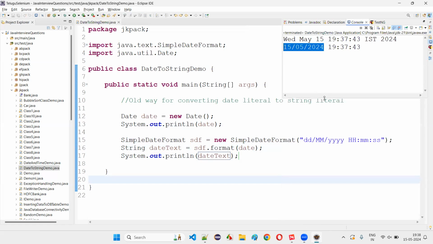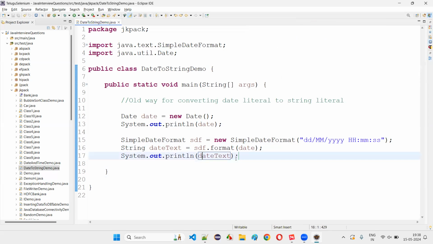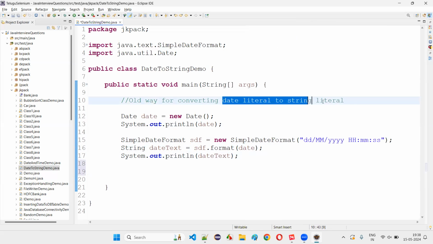You can see it here. Whatever format we gave here, DD MM YY, you see, date, month, year, and hours, minutes, seconds, everything has come here and I have printed it out. So this is the old way of converting the date literal to a string literal, date data into string data.